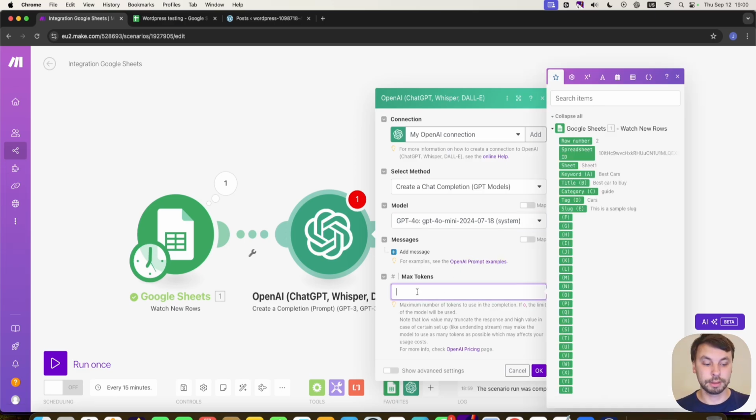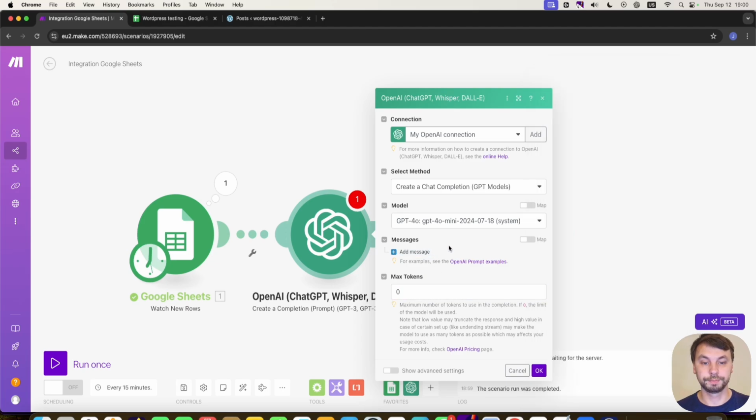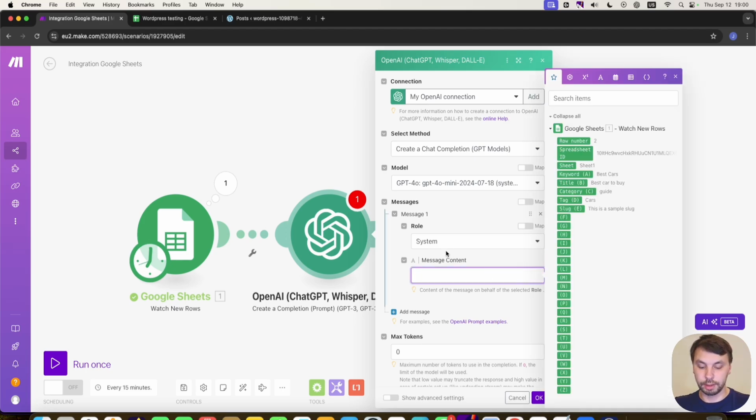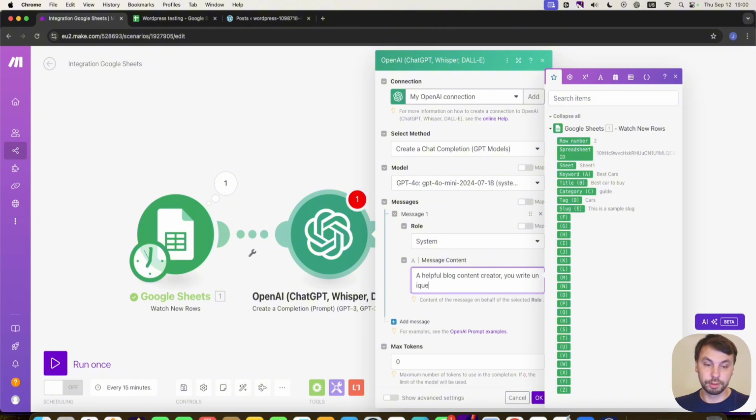So for the max tokens, I'm going to set 0, and we're going to click add message. So the role will be system. The system message is like you explain what ChatGPT is. So for us, it's going to be: helpful blog content creator. You write unique blog posts using simple language.